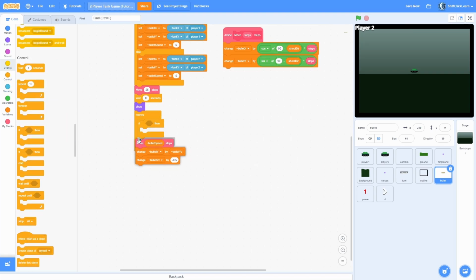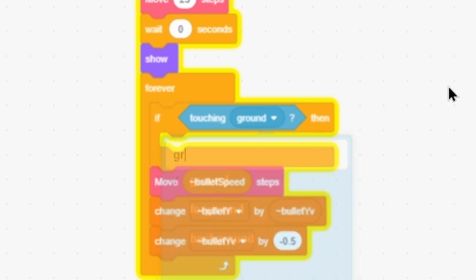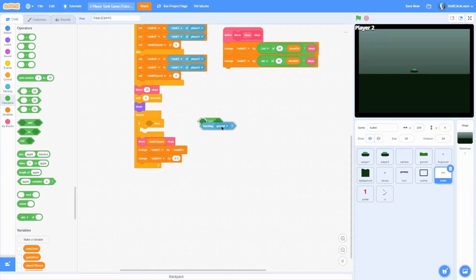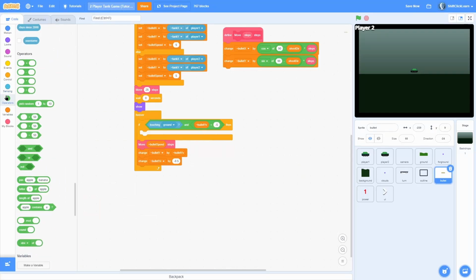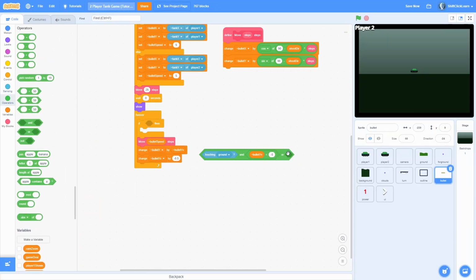So above here, add an if statement checking if we are touching the ground. Then we want to make sure we're going down, so and the bullet velocity is less than -5. Now add an or underneath all of this like so.